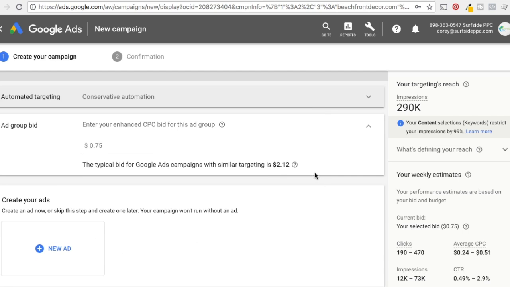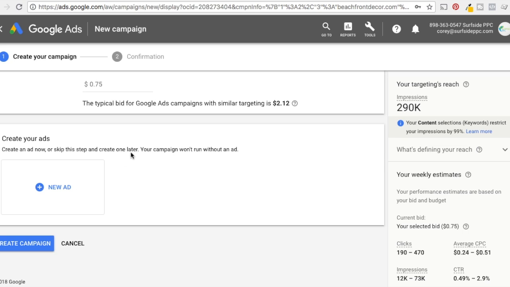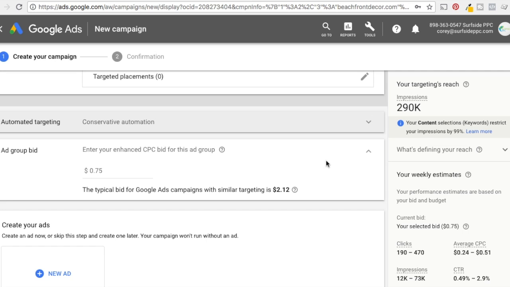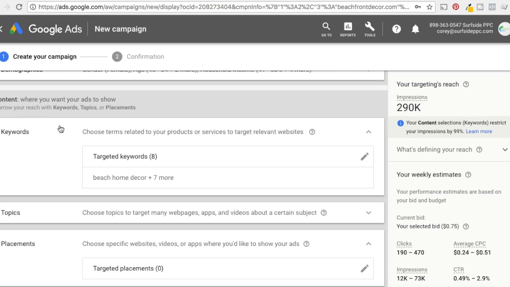And what I would do is I use the same ads generally for most of my ad groups. And so you would upload ads here, click create campaign, and that's pretty much how all the different targeting options work.